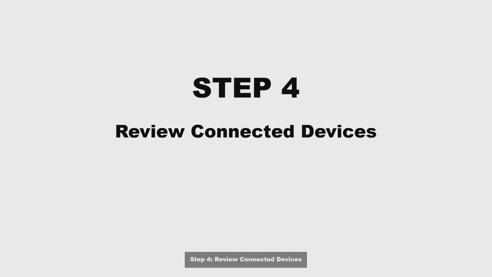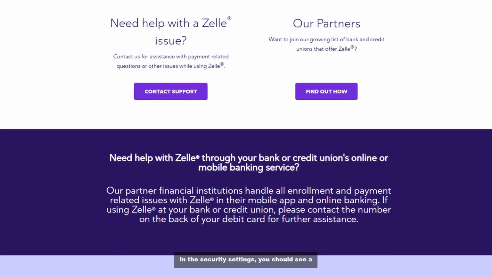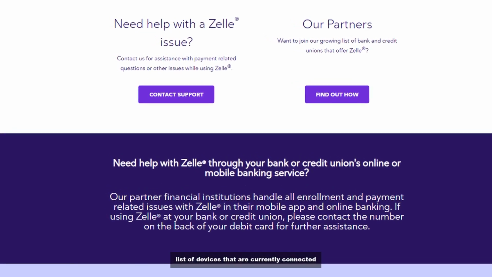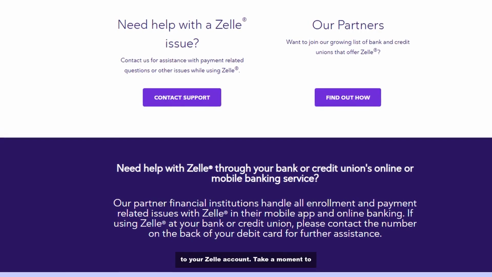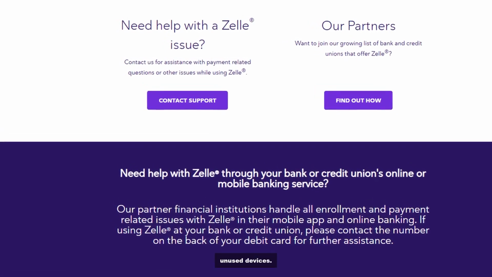Step 4. Review connected devices. In the security settings, you should see a list of devices that are currently connected to your Zelle account. Take a moment to review this list and identify any old or unused devices.